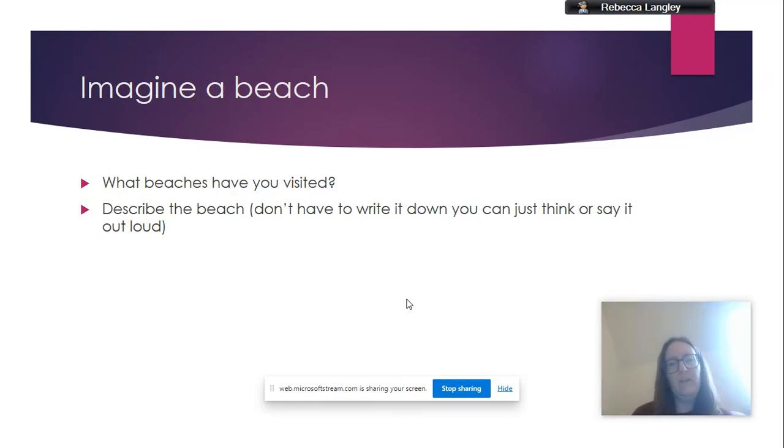So just have a think, what beaches have you visited? If any, you may not have been to a beach, which is fine. And then in your head, just describe the beach. You don't have to write it down. You can just think it or say it out loud.